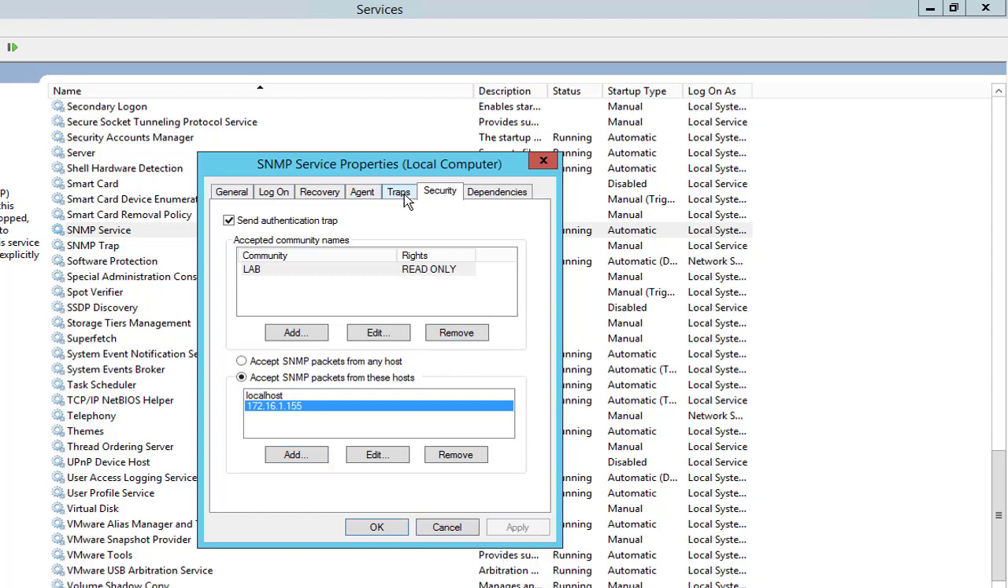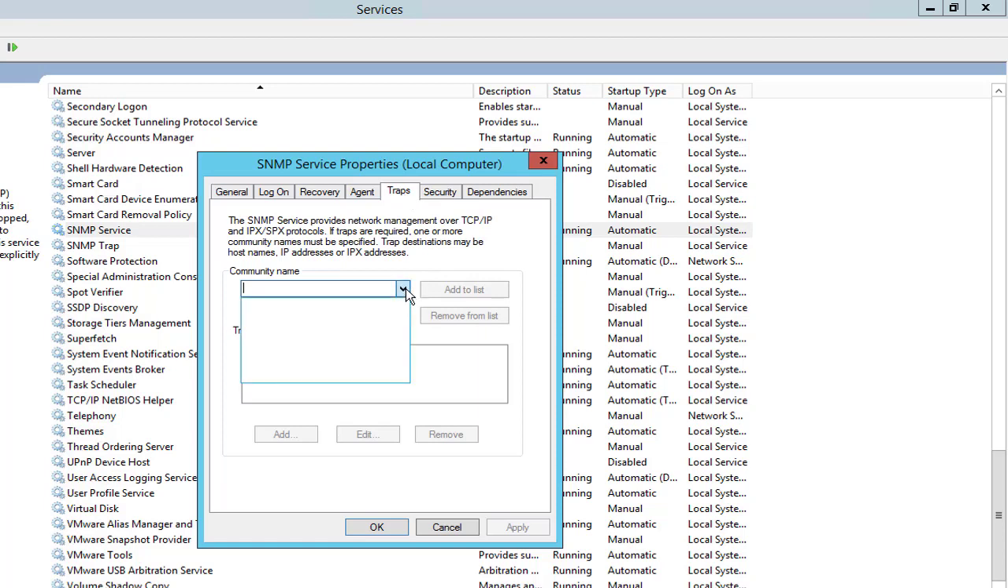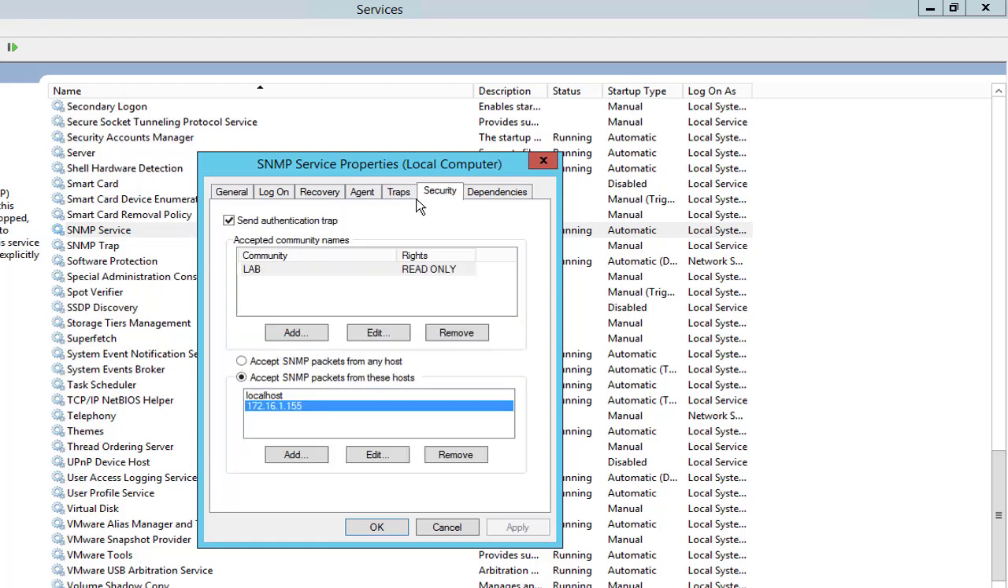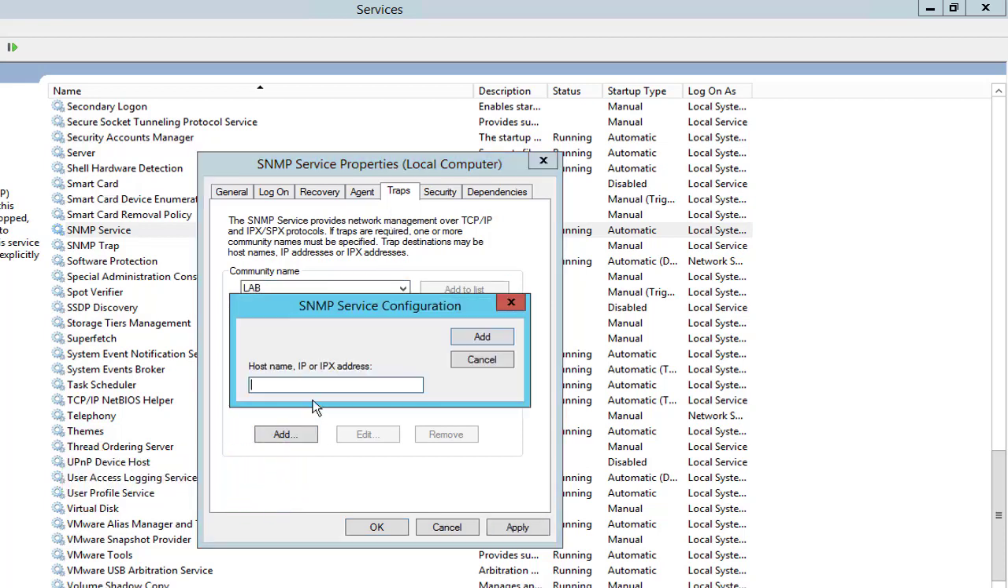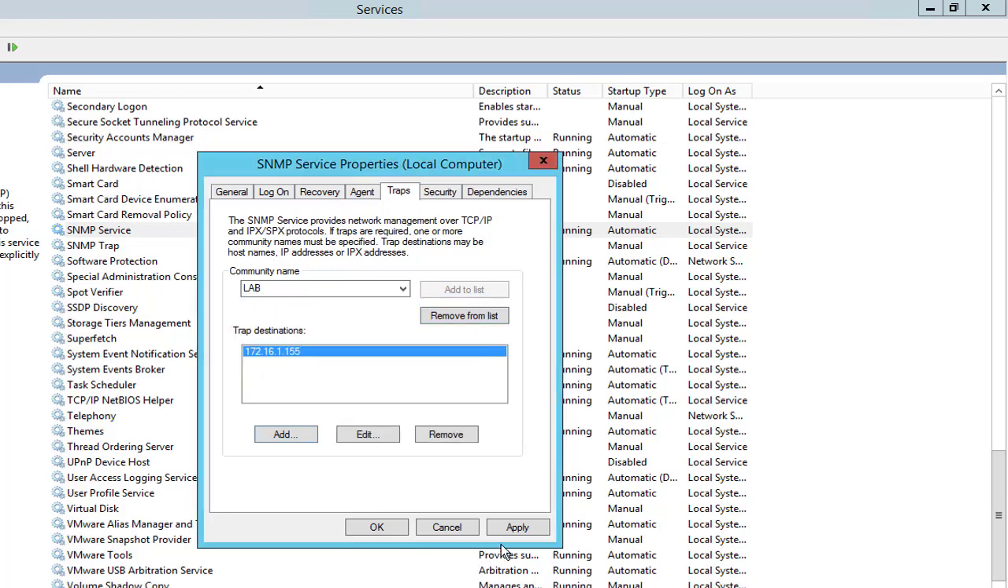And we'll go to the Traps tab here. So you will notice that it doesn't actually reflect the community name that is on the previous screen for security. If you add the SNMP string there, it still will not show up here. So again, we'll add the community name for trap. And here we'll add our NMS or Network Management System, which is going to be our PRTG. And we'll say apply and OK.